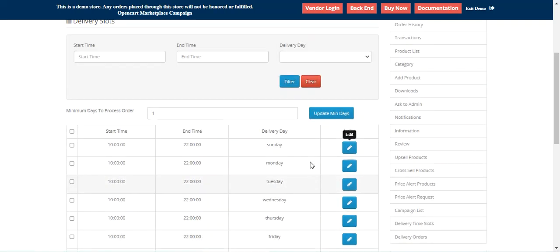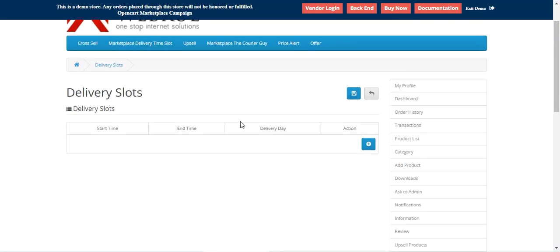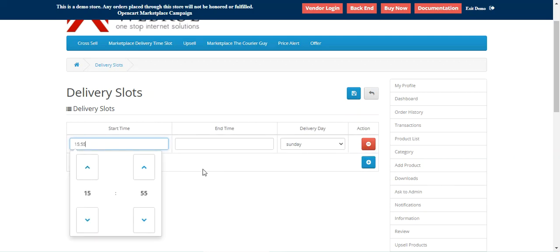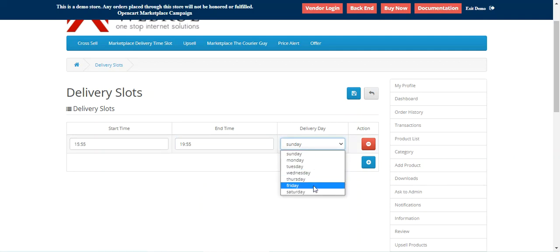Now to add a new delivery slot, what you need to do is tap here on the add button, and that will bring up this delivery slot section wherein you can add the start time, end time, and the delivery day as well. So here you can set up the start time, the end time, and you can choose the weekday as per your own requirement for which day you want to set the particular delivery slot there.